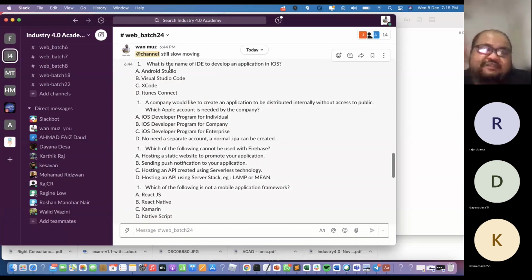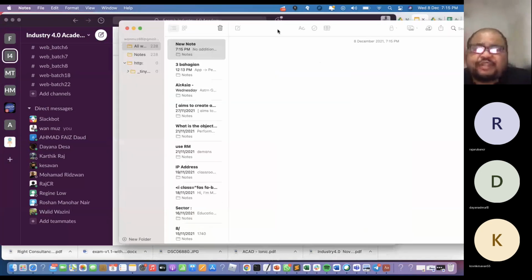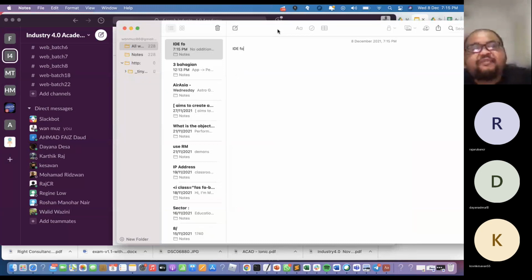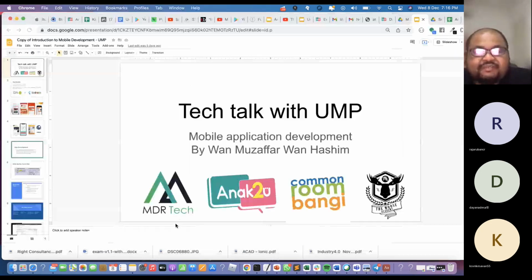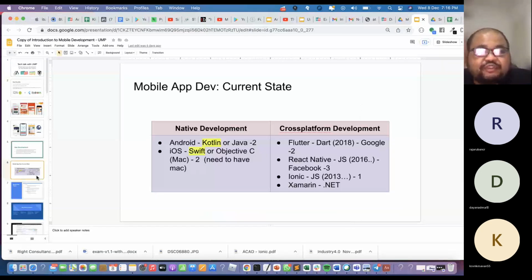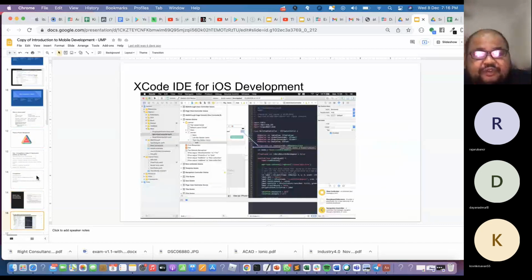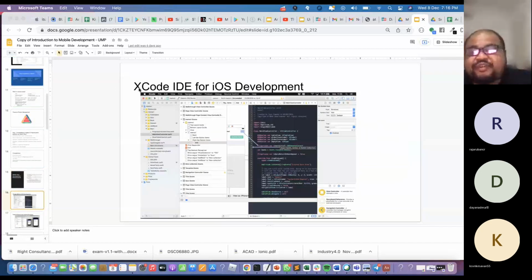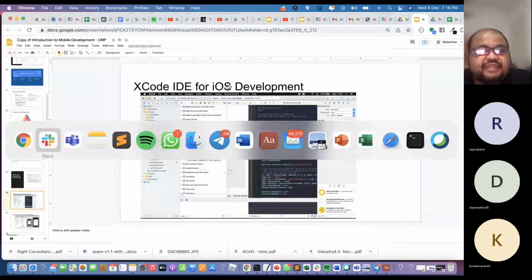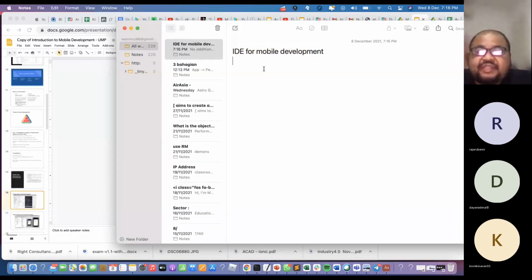So what is the first question? What is the name of the IDE to develop an application in iOS? We take notes of the topic: IDE for mobile development. This is one of the things being asked in the exam. If you have a look at my slide, you can open the slide too, though in the real exam you cannot. So we have Xcode for iOS development.